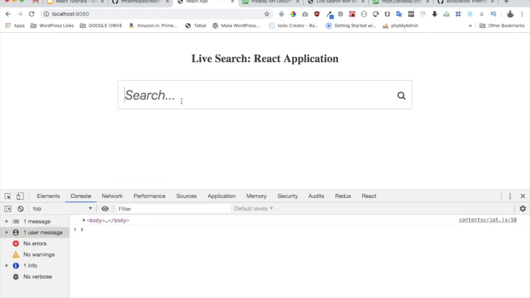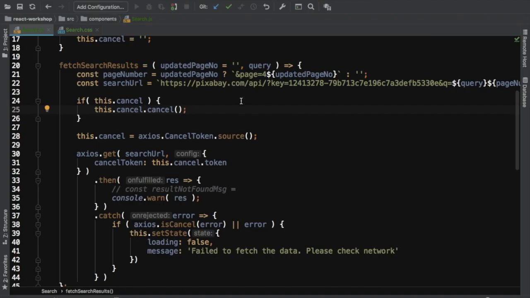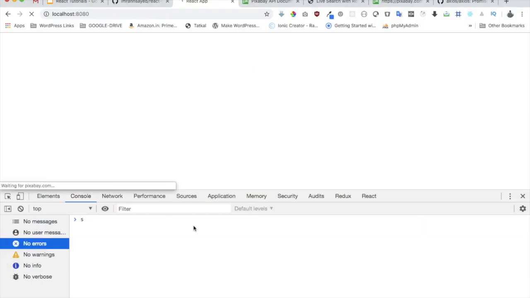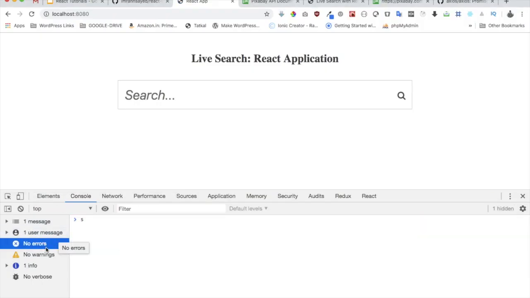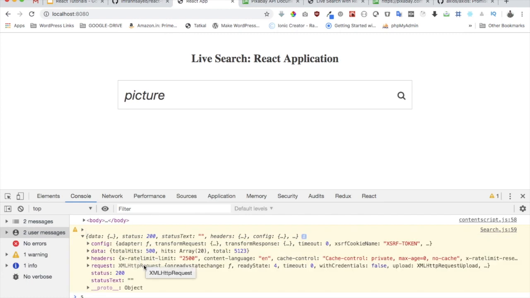So let's try to search something. Hello. We're not getting any data. We have some error. Oh, I passed 41 here. Okay. I put 4 over here. Let me just get rid of that. Okay, now try picture. Great, I've got some data available.